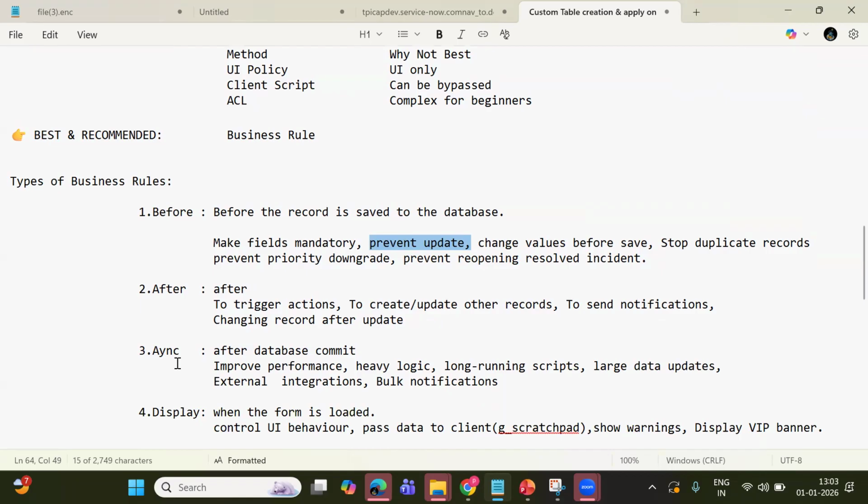The final type is the display business rule. A display business rule is mainly applicable when we pass information from server to client. In those cases, we use g_scratchpad, so the display business rule applies. So now, according to our requirement, only the before business rule is acceptable.